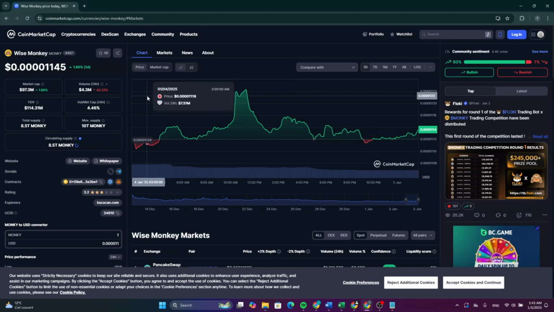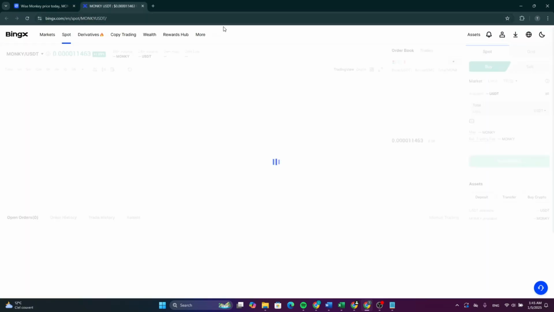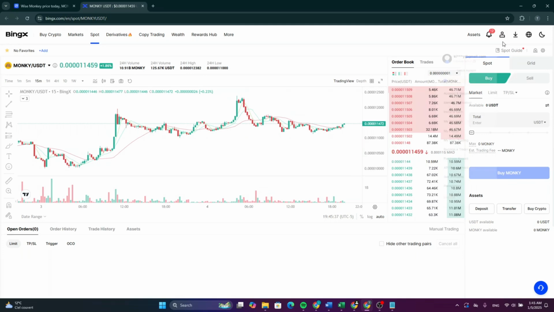Now to be able to buy this token, make sure to open it on CoinMarketCap and click on Markets. After that, as you can see, this is the BingX, and click here on Pair. After that, you will be redirected to your BingX account. Make sure to log into your account.